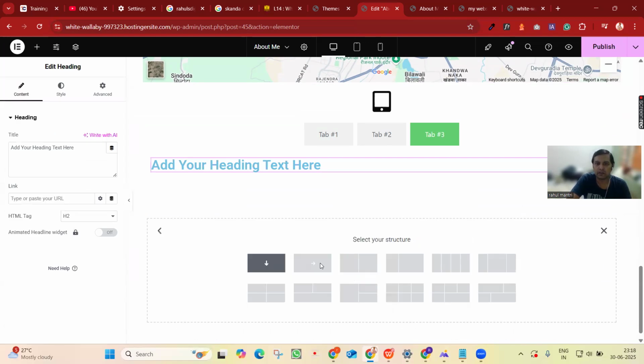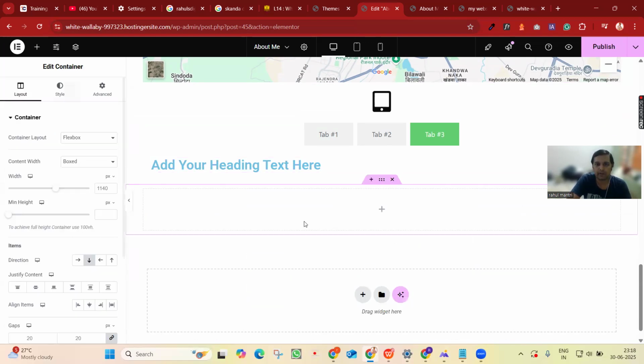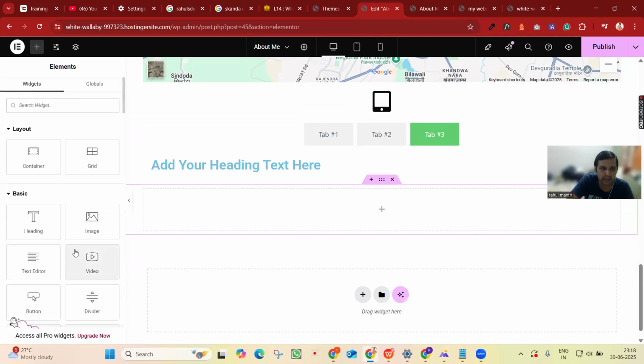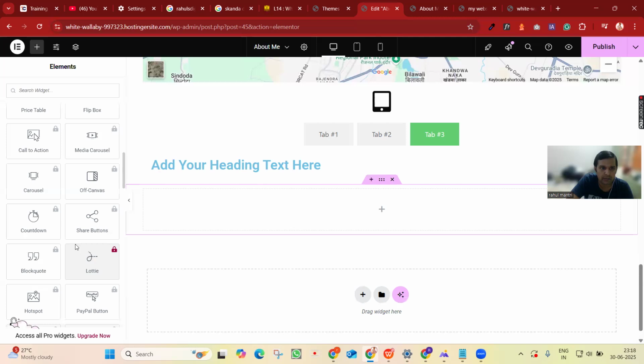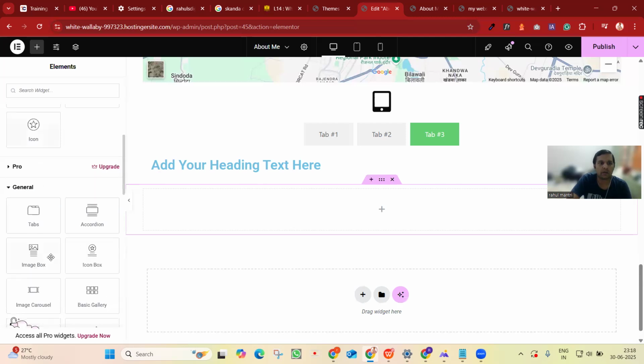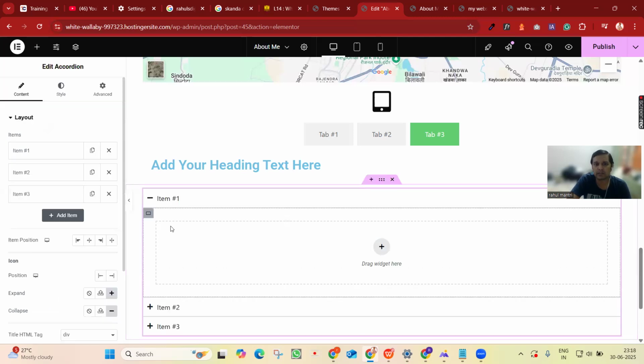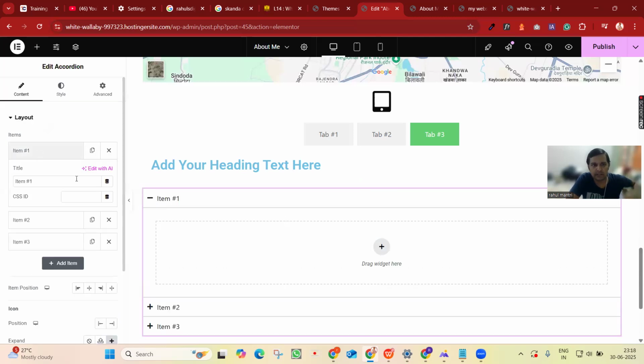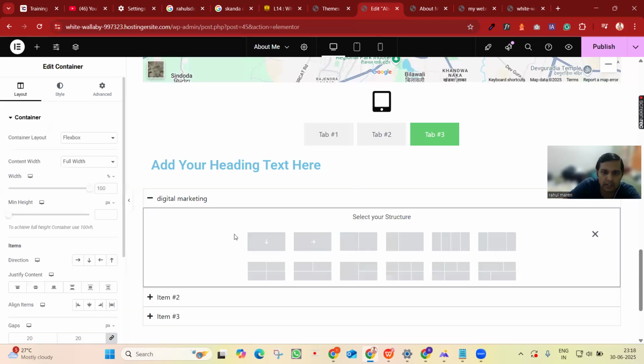Now the next widget we'll be using is, let's say I want to add now, what is the next widget? This is the pro feature. We are not using the pro. Okay, accordion. Accordion is, see, you might have seen this item. Let's say I will write here digital marketing. Now here I will add what is digital marketing.